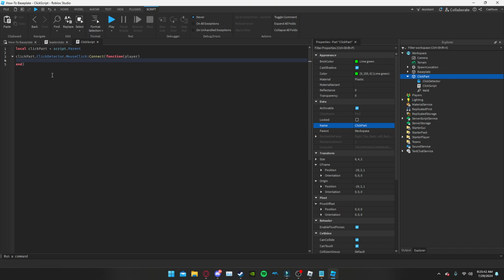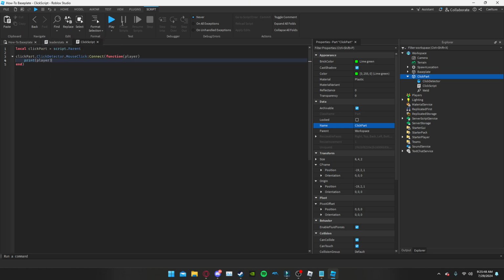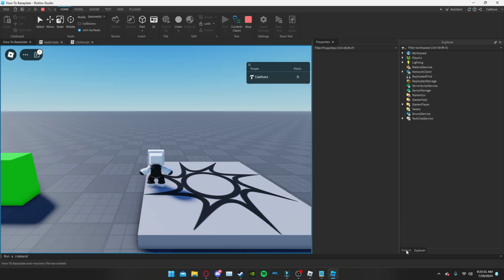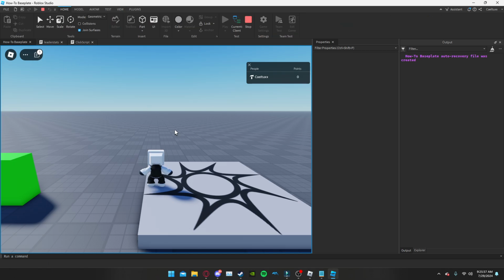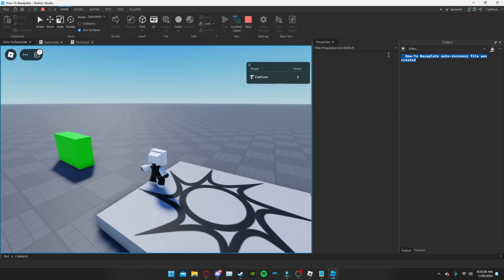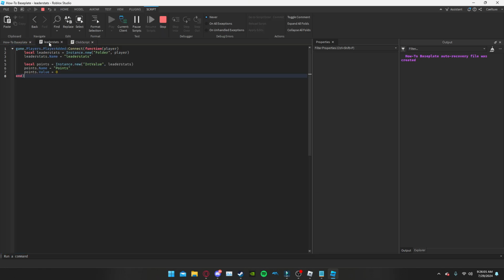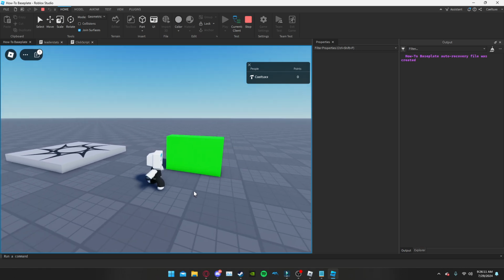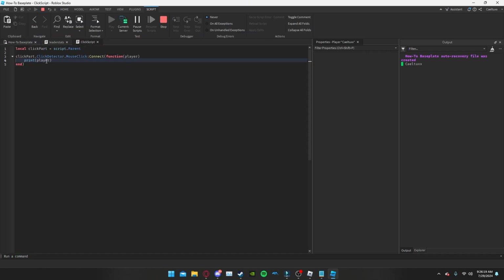If we use the print function here and print out player, and go into the game, make sure you have your output open. Go to your View tab, and it'll be right here at the top, Output. That shows you if your scripts have an error, or whenever you want to print something, it'll show up in the output. So we go over to this part and click it, and it prints Caltux, because we wanted it to print the player who clicked the part.